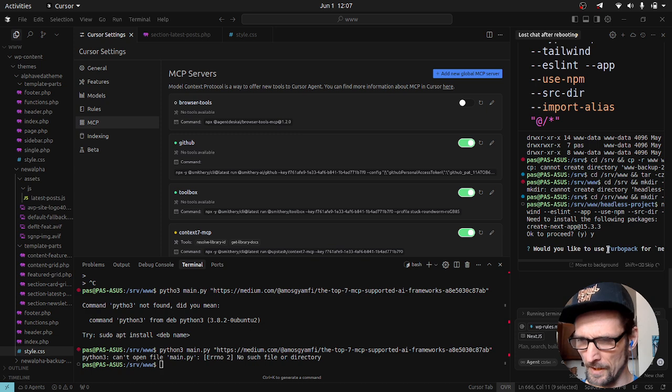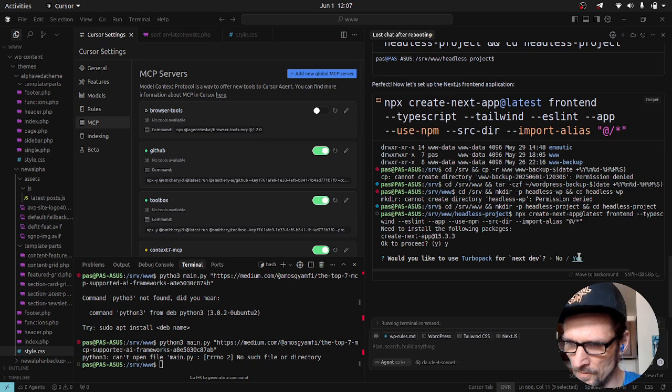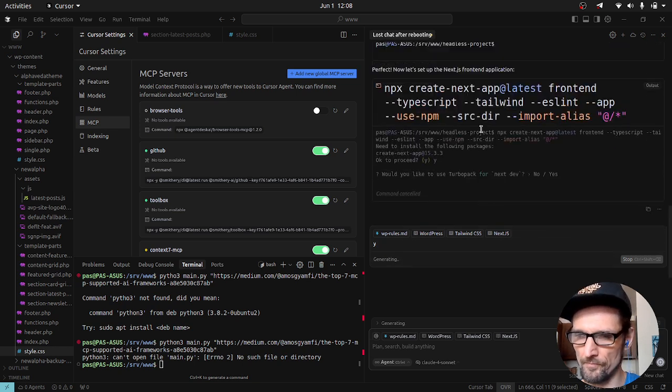Would you like to use Turbopack for Next.js? Can't see what's going on there. Widen this window. Let's type it here if I can access it there. Now again, this is not flawless. This is not omnipotence, but it's rapidly approaching full autonomous coding.